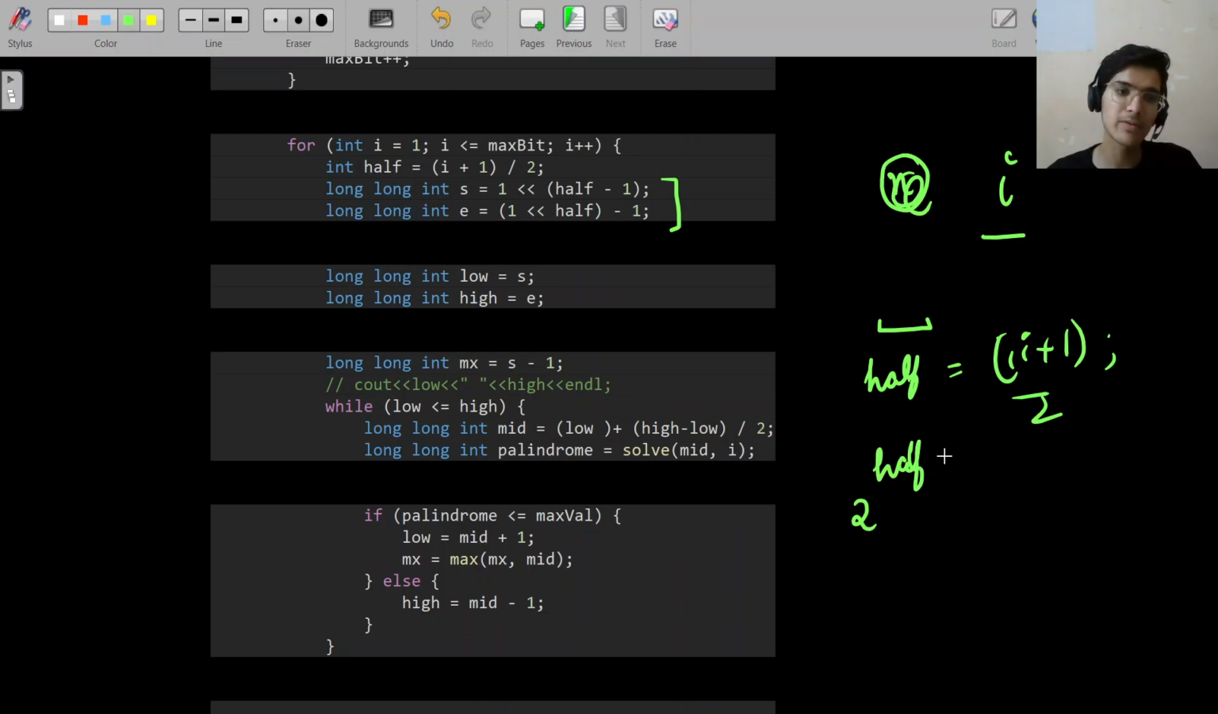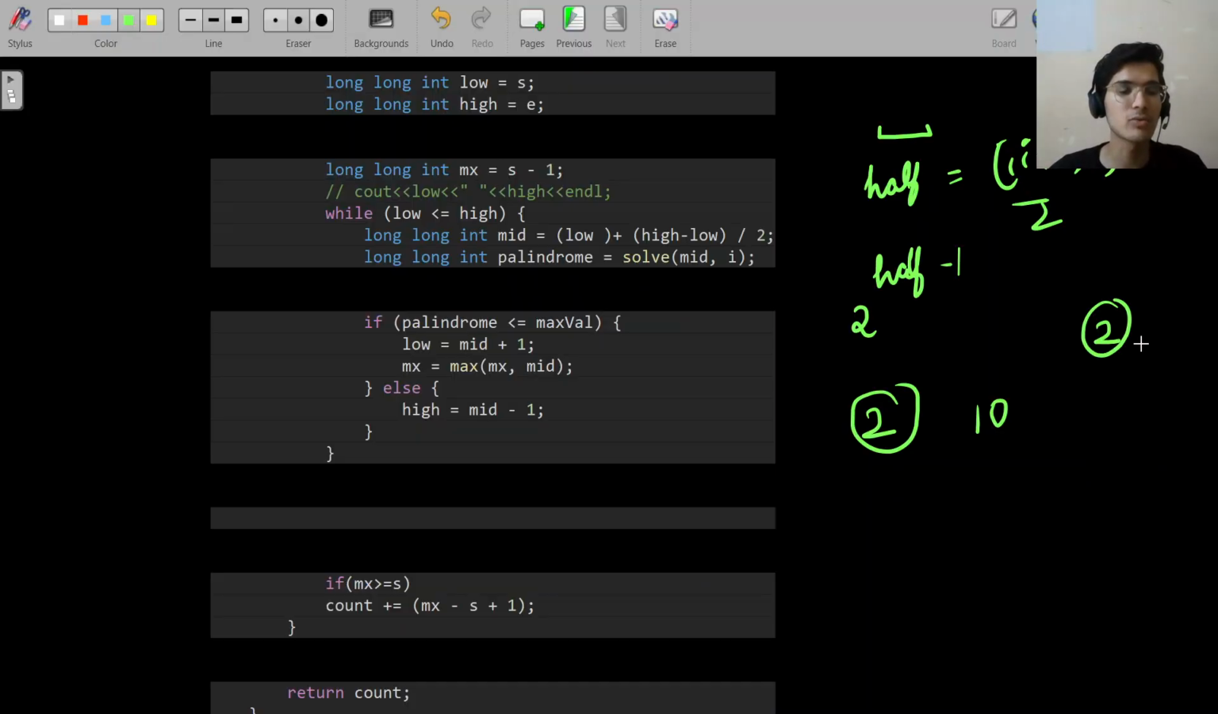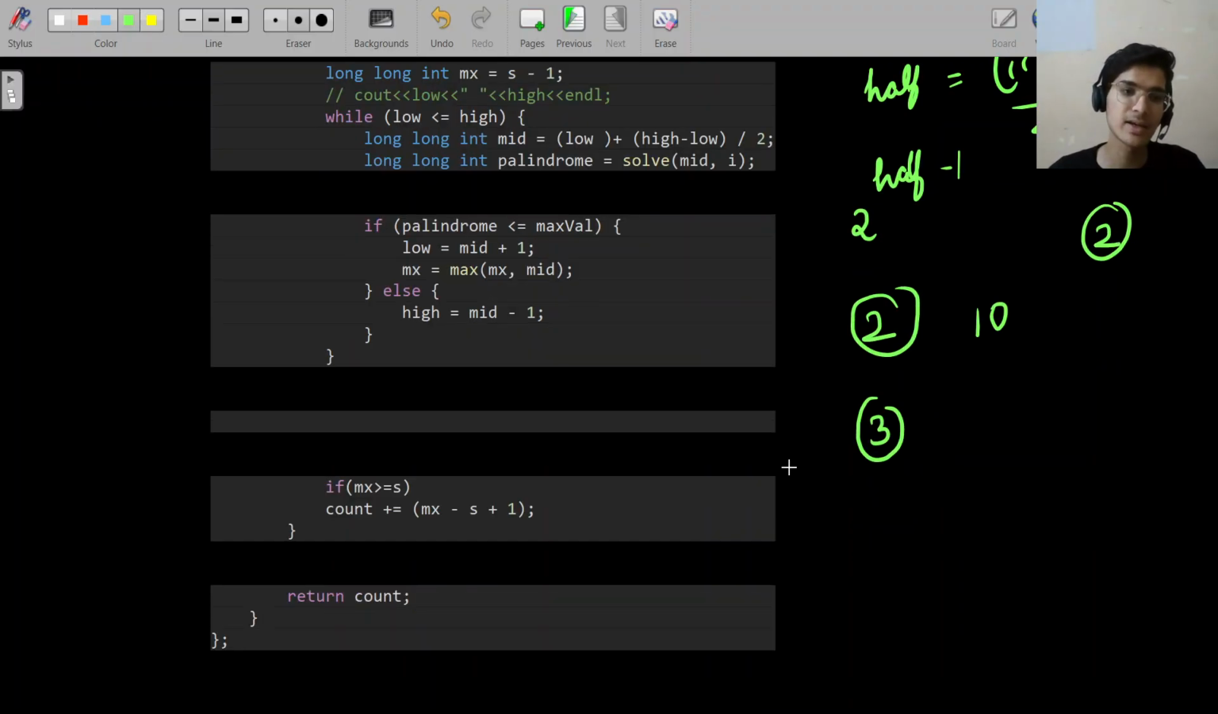If you can see how, let's say we have 2 bits. So the minimum is 2, which is 10, right? 2 power 1, which is 2. And the maximum is 3. And if you consider, let's say, 3 bits, we'll calculate the half. Half turns out to be 2.